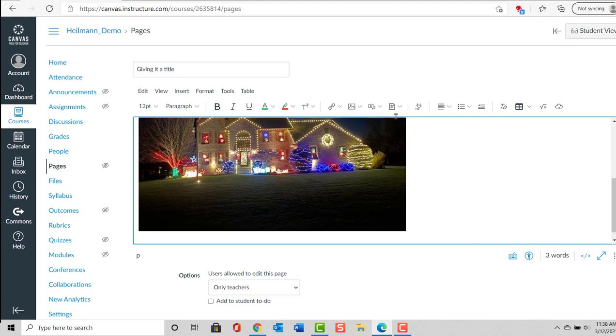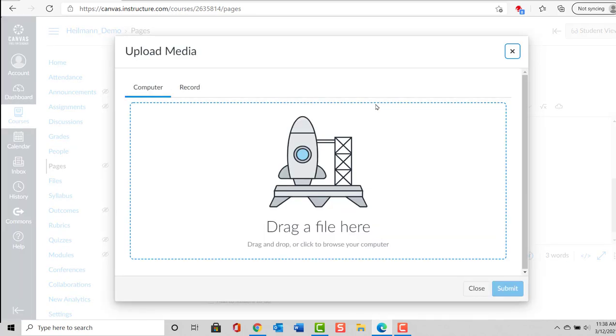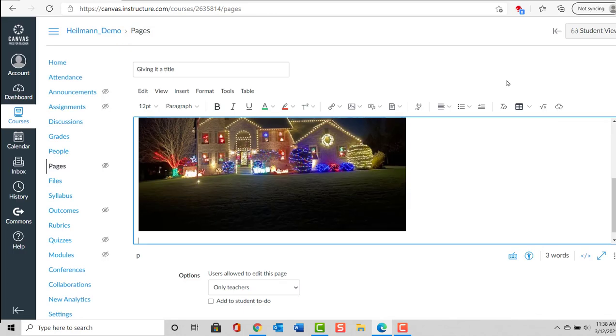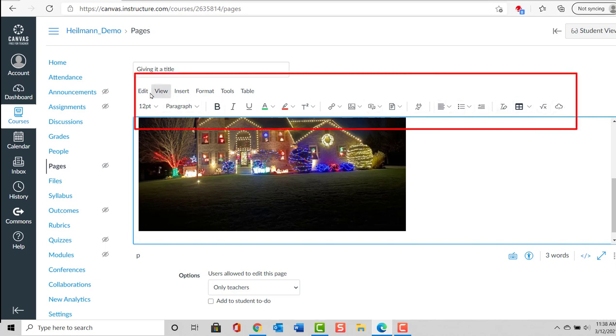A few other functions. I can upload documents. I can upload media from my computer, or I can record it. And I can do some basic mathematical functions. But again, the ribbon are high use items, and then you can also find the same functions right here.